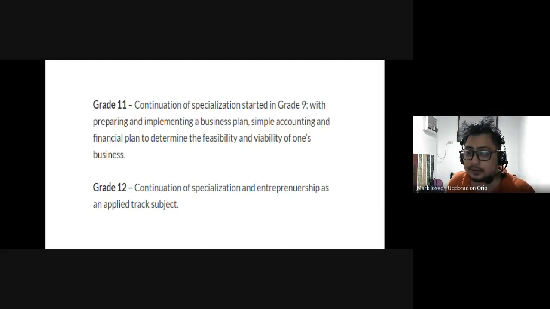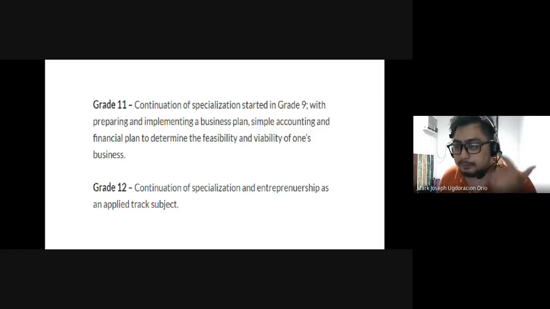Why? Because, as I've said before, repeatedly, there are 4 exits in basic education. You will proceed to higher education, entrepreneurship, middle level manpower, and employment. So that is why entrepreneurship is being taught to all senior high school students for 1 semester, most likely in grade 12. That's the entrepreneurship subject.